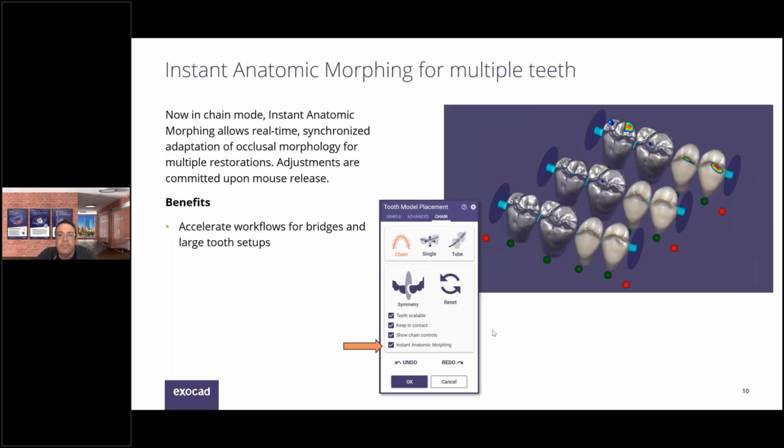Instant anatomic morphing in chain mode. This is pretty huge. Chain mode is already a super useful tool once you get used to it. We've now incorporated the ability to use instant anatomic morphing, the tool that dynamically adjusts the occlusion of teeth as you're in chain mode. We'll take a look at that also.